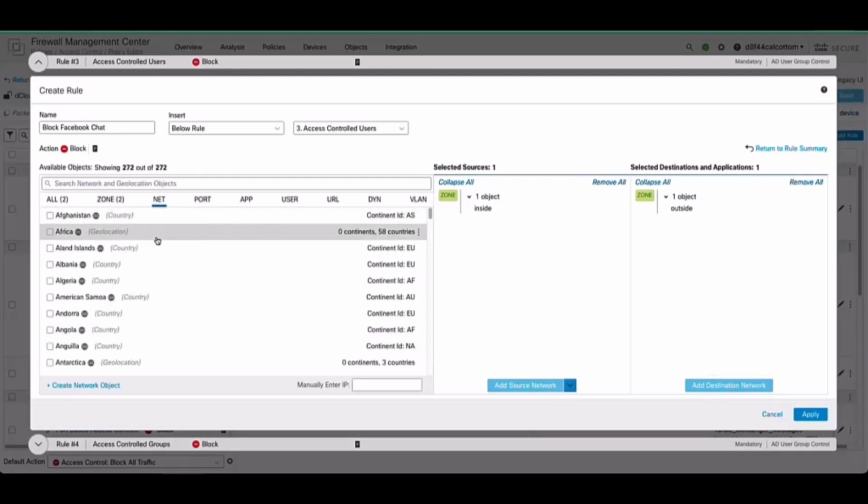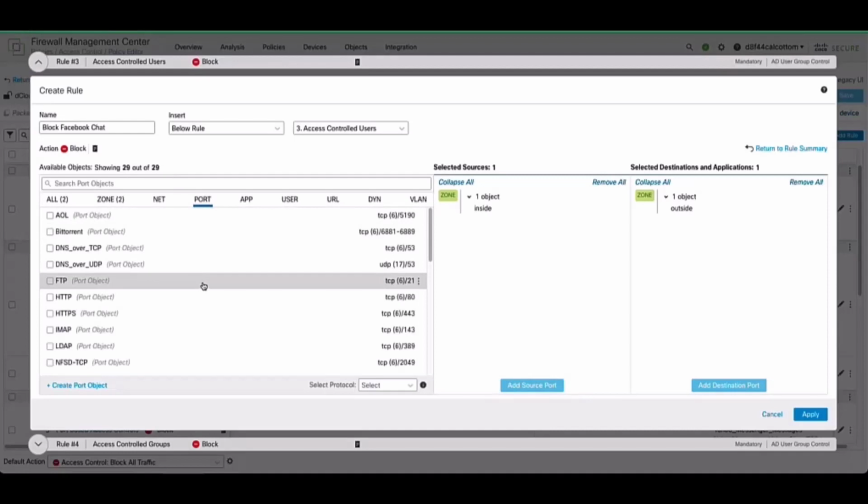I'm not really bothered about particular networks, but if I was, I could use the geolocation and select particular countries, or I could start to type in network objects that are associated with my organization. Ports, again, I'm not too worried about, but we have all of the standard TCP and UDP ports and all of the well-known ports on here, and you can create your own custom ones as well. I'm going to be more specific.